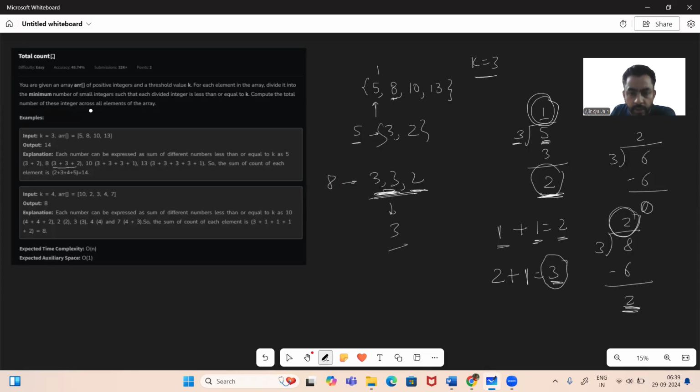And for example, if it is completely divisible, like I said, 3 twos are 6, remainder 0. So we're just going to take the dividend in this case. For the number which is completely divisible by k, we are going to take the dividend itself. For the numbers which are not divisible by k, we are going to take the dividend plus the remainder count. So this is the intuition behind solving the problem. I hope you've got the intuition.